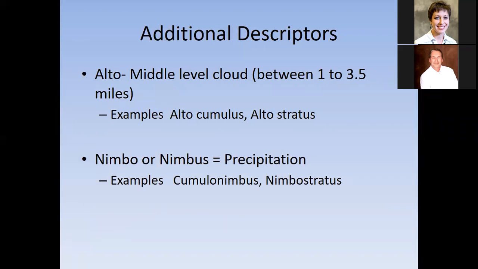Now, a couple of other additional words that we use with clouds to describe them. For clouds that are in middle levels of the atmosphere, and we can talk about different layers of the atmosphere. We're mainly talking about a layer of the atmosphere we call the troposphere. That's where the clouds that we see are typically going to be at in the troposphere. But in the middle level of that layer is clouds that are between 1 to about 3.5 miles up.